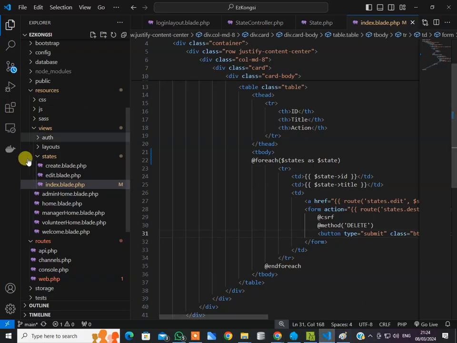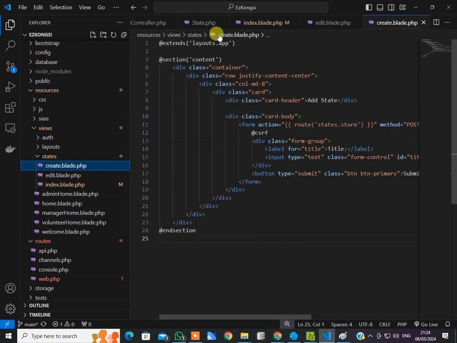So how many views do we have? The create and the index one. Then we have the create view. In the create view, you can see it is very simple. It has the layout. The code is just 24 lines, and here the content section starts and ends. This is for the layout understanding.